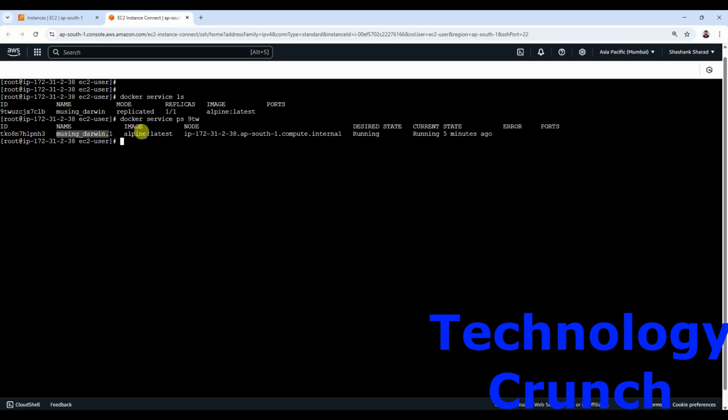The image which we are using is the Alpine latest image. And which node is it running on? This is the node, the name of my host machine. Desired state running, current state running, and it started running 5 minutes ago.